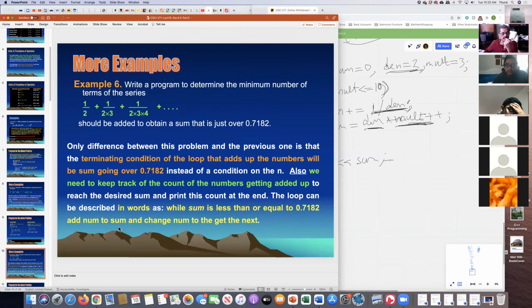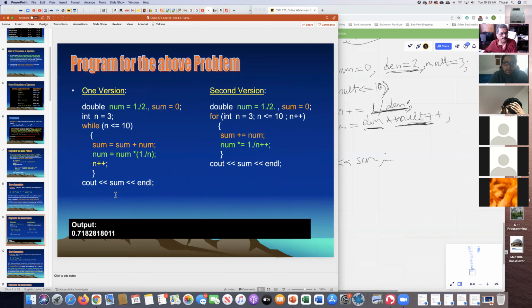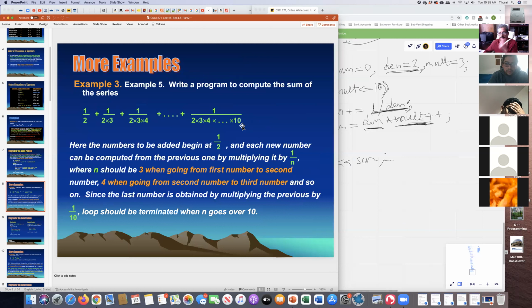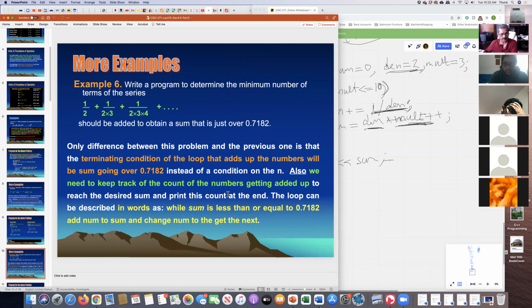That's your program there. But what if the question is slightly different? In the previous question, it was a finite series like this. It ends when the denominator is multiplied by 10. You're ending it right there. But sometimes it'll be an infinite series instead, something like this that says you keep adding until the sum goes over 0.7182.